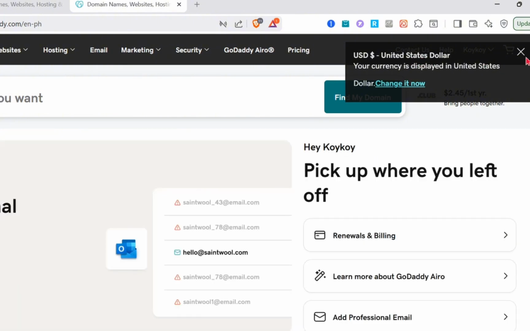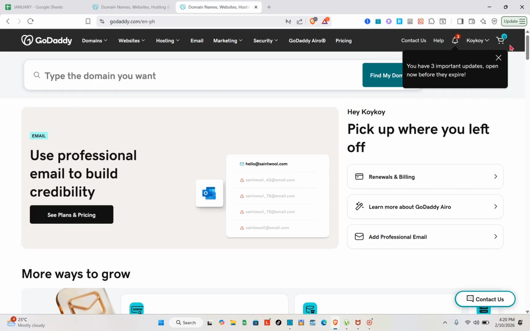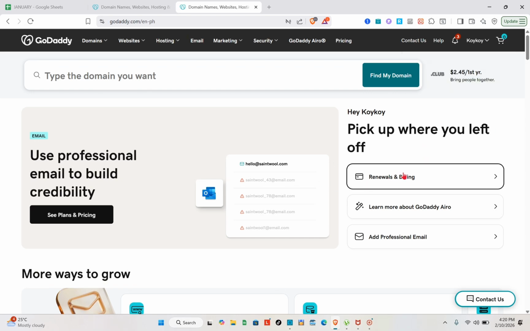If you don't have an account yet, then you just have to sign up for one. You can also subscribe to a plan. To check your renewals and your billing, simply tap on this option right here. All right, and then I just have to wait for a couple of seconds before we proceed to our products.